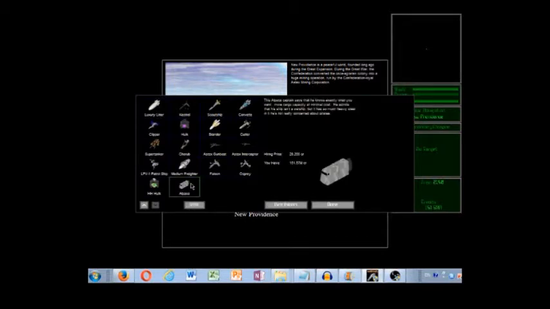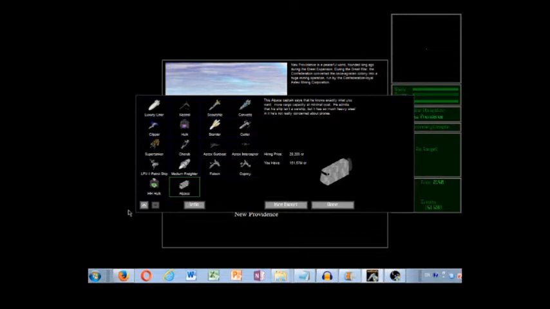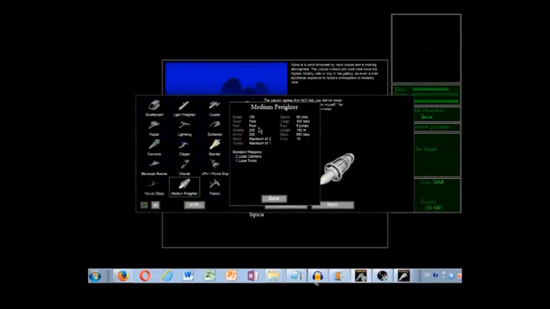So I experimented with a few different mods of existing ships, and then I decided to build my own. I don't know really why I named my own ship the Alpaca, but it's basically similar in specifications to the medium freighter, which again is one of the add-on ships that you can get, but which is too expensive.